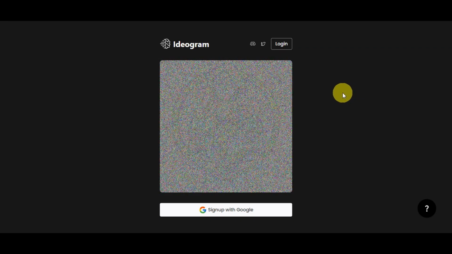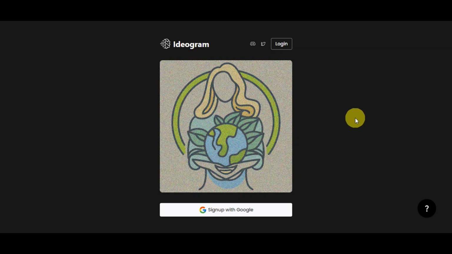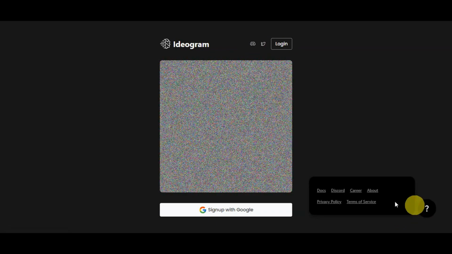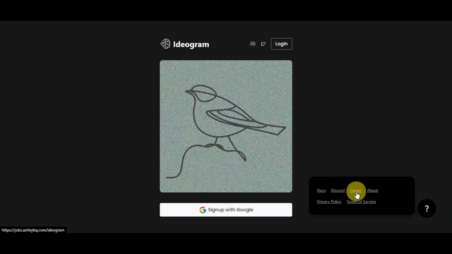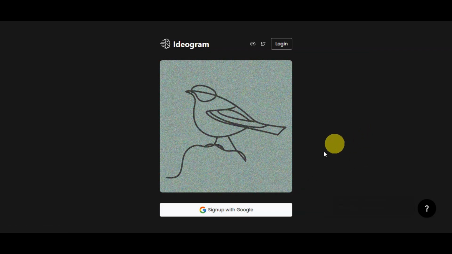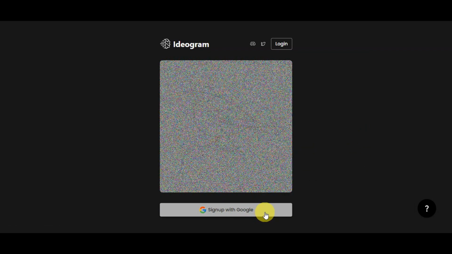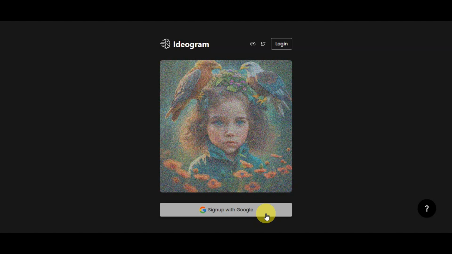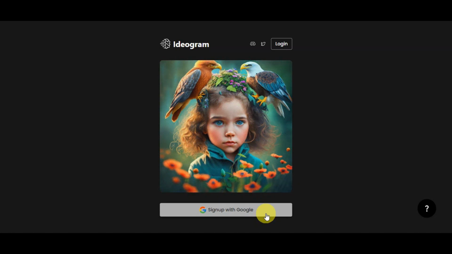Now, here on their website, you'll have options to go to their Discord channel and Twitter, and the login option. Here at this question mark, you can see their documents, Discord, careers, about Ideogram, the privacy policy, and terms of service. If you don't have an account yet, you'll just need to click on sign up with Google. To sign up using your Google account, just click on that and you'll get redirected to Ideogram AI's dashboard.